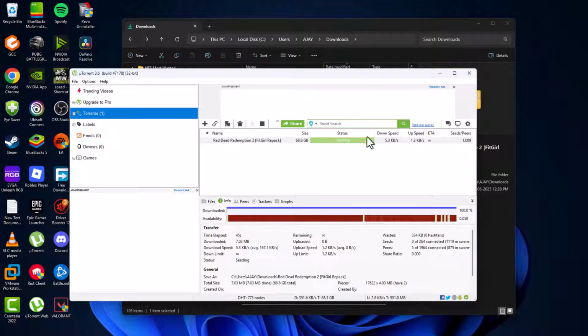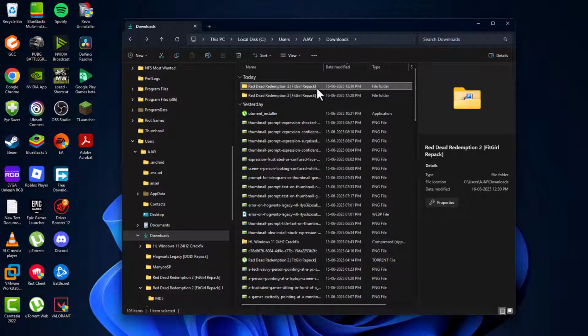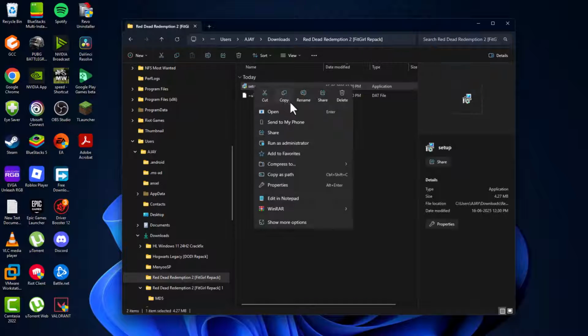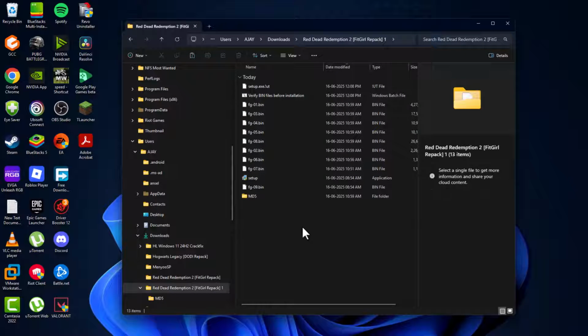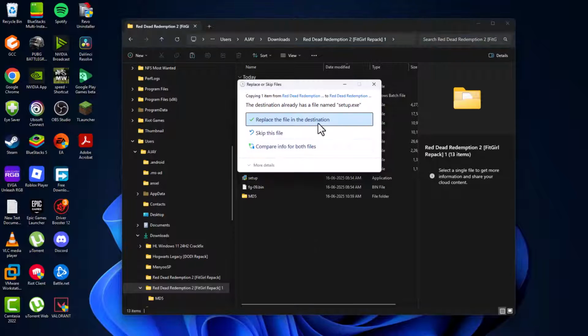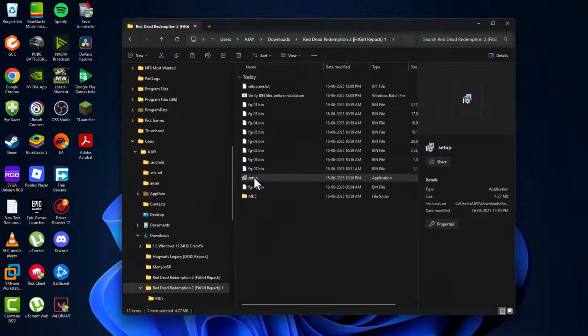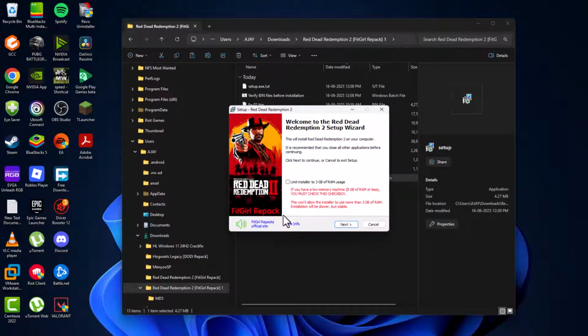And after the download is done, you just need to minimize this and here is the folder we downloaded. Just double click on the folder, copy this setup and go back and double click on the game folder and paste the setup, guys. Select replace the file in the destination and now open the setup and select yes and select your language and select OK and the setup opens up without having any problem, guys.